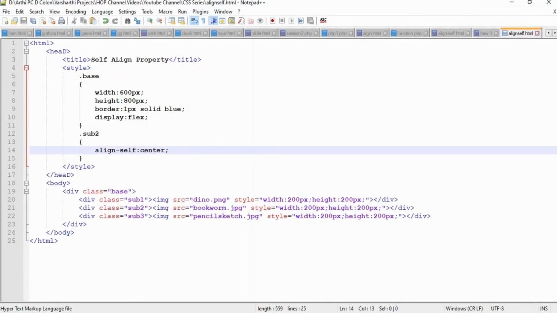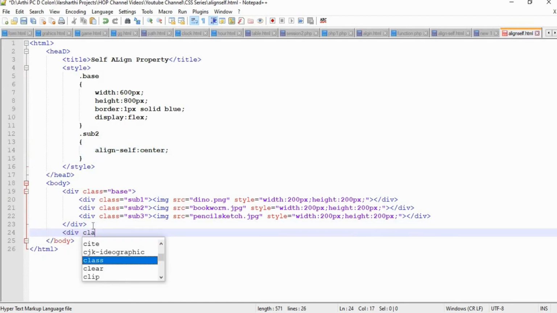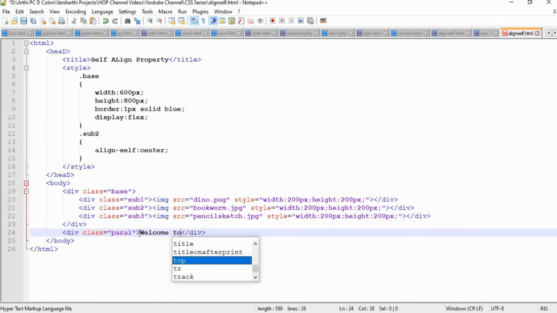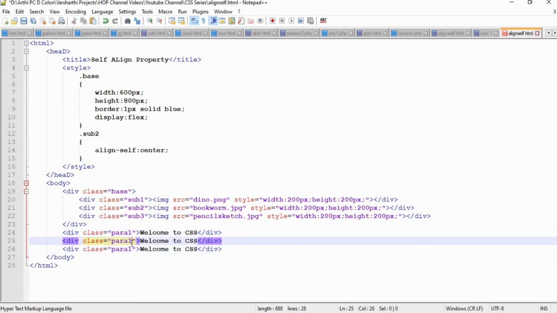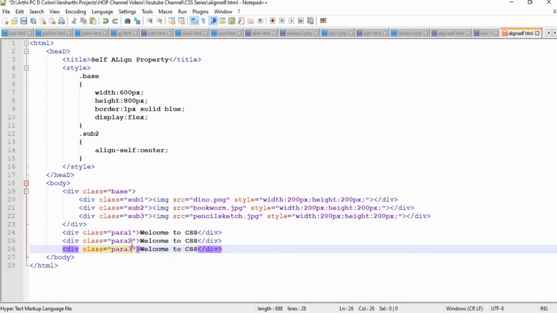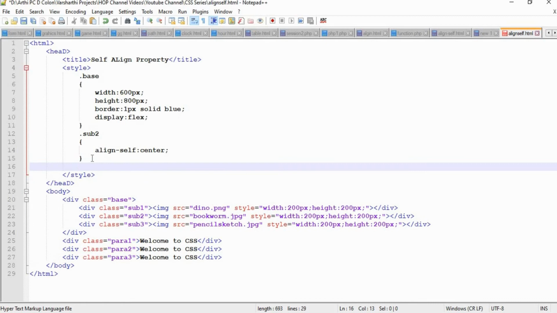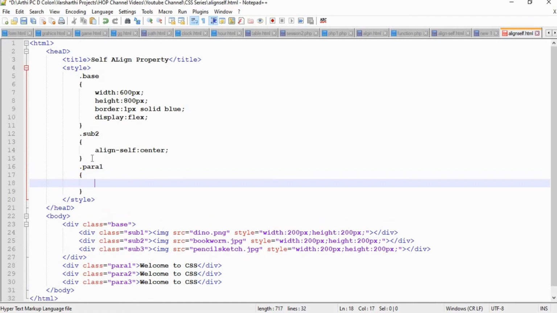Another property is all, right? So this particular all property will reset all the properties of the HTML element. For example, I'm having some paragraph content inside a div, right? Welcome to CSS. So for these three paragraphs, I'm going to set all property, right?